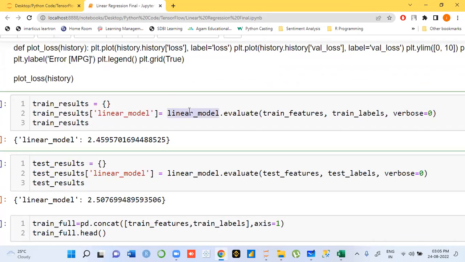Next, from the linear model, I want to evaluate. How do we evaluate linear regression, guys? How did we do linear regression? How do we check the accuracy? R-square. If you don't want to use R-square, then RMSE. Here, evaluate will give you RMSE, which is a MAPE value.